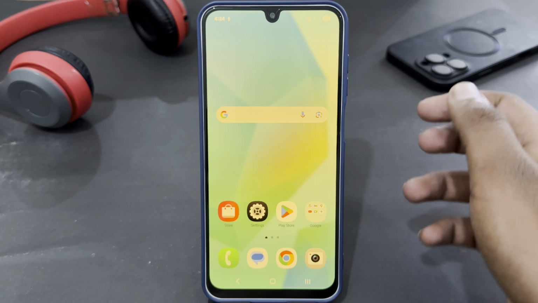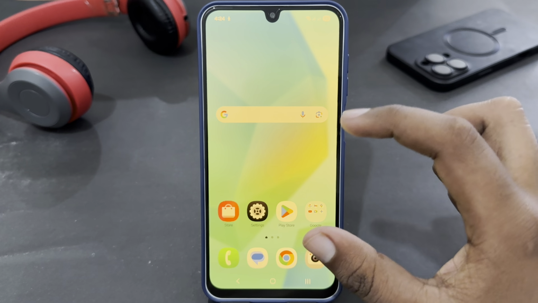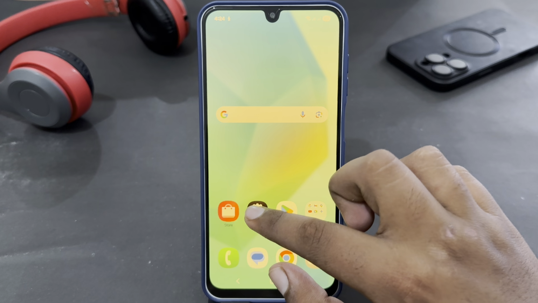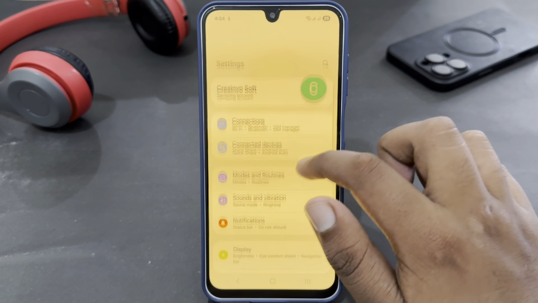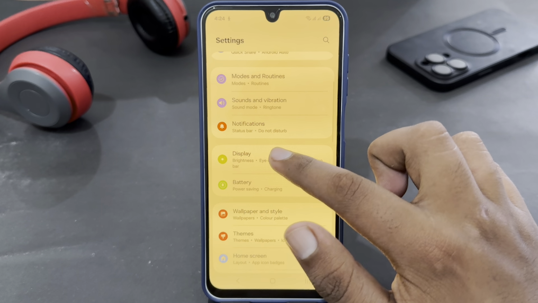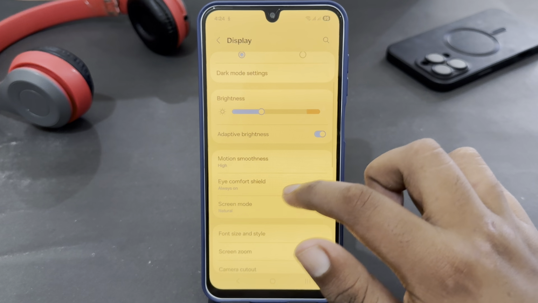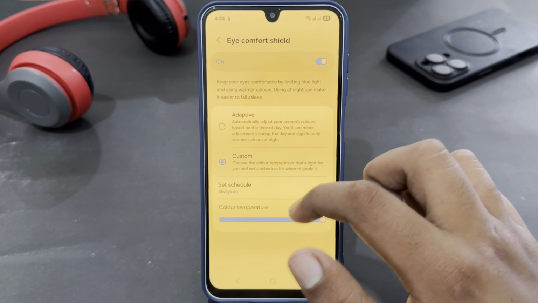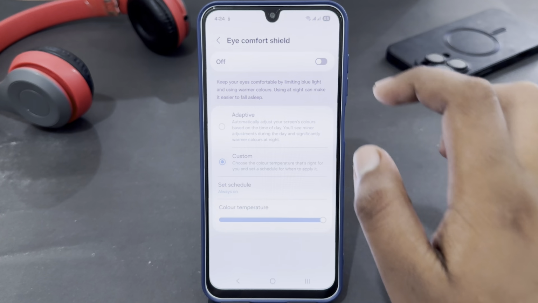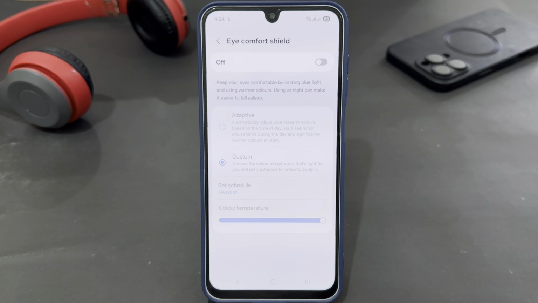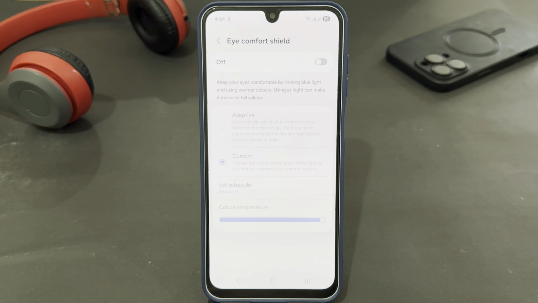If you are using an A17 and your screen looks just like that, and you want to fix it, you have to open your Settings app. In Settings, scroll down and look for the Display option. Tap on it and here you will find Eye Comfort Shield. Tap on it and disable that setting. Once you have disabled it, your screen will go back to regular.